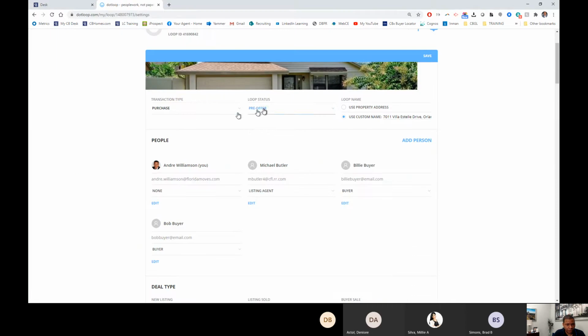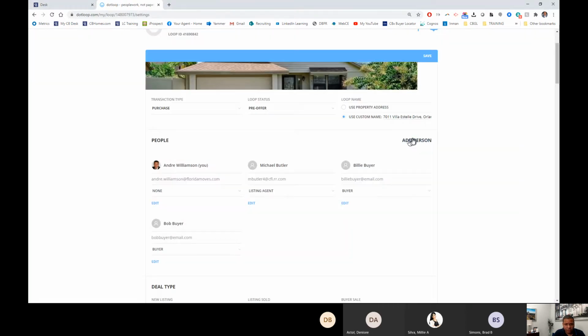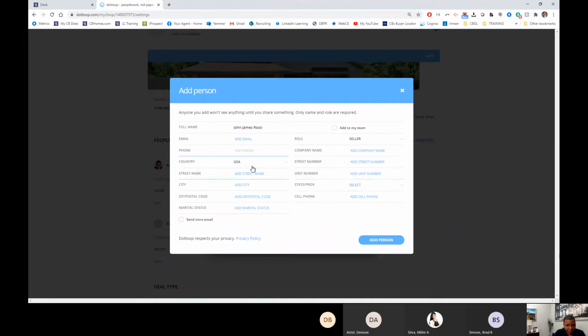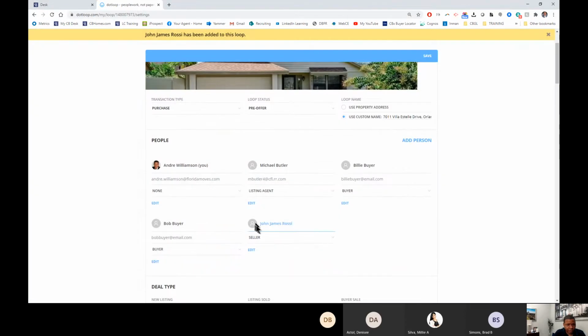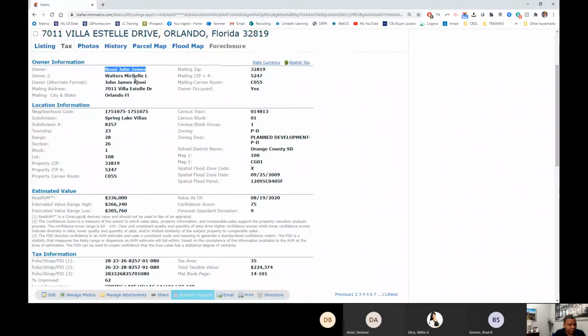Go back to my loop. Add the person. Oops, sorry. Add person. And I'm going to add the name. Now I know this is the last name, so I'm just going to bring that to the left, to the end. All right, I don't have the email. The role is seller, okay? And I'll hit add person. All right, so I have the seller number 1. Add another person. Let me go back to here.